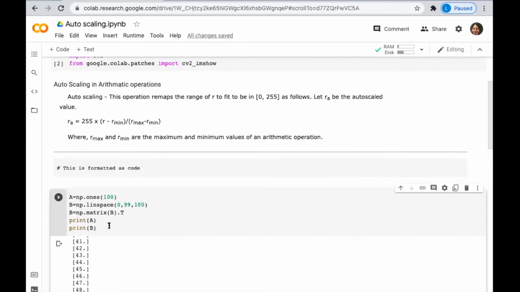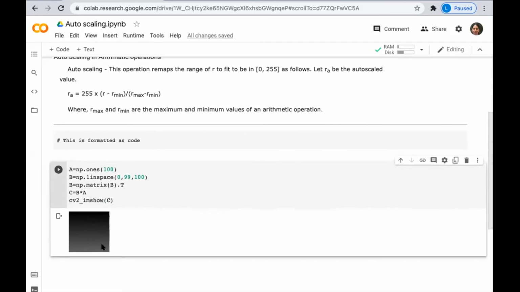So now let us create its product. I will remove this printing. Let us define a matrix C, B into A. So here I ensured that we don't want to exceed this 100 value. That's why I took 1. So now if I do cv2 imshow, I want to see the image. CV2 image show, my image. Okay, so this is a gradient image.